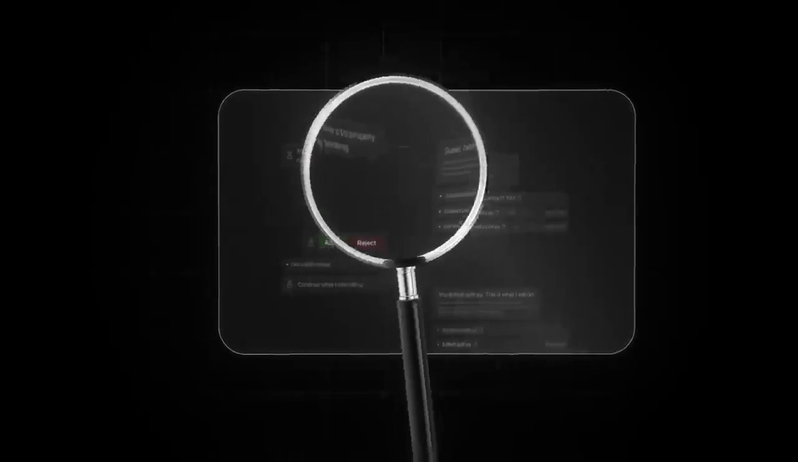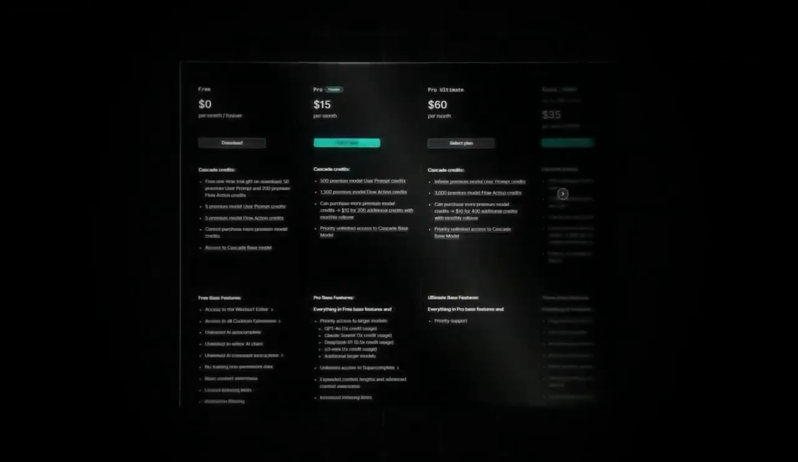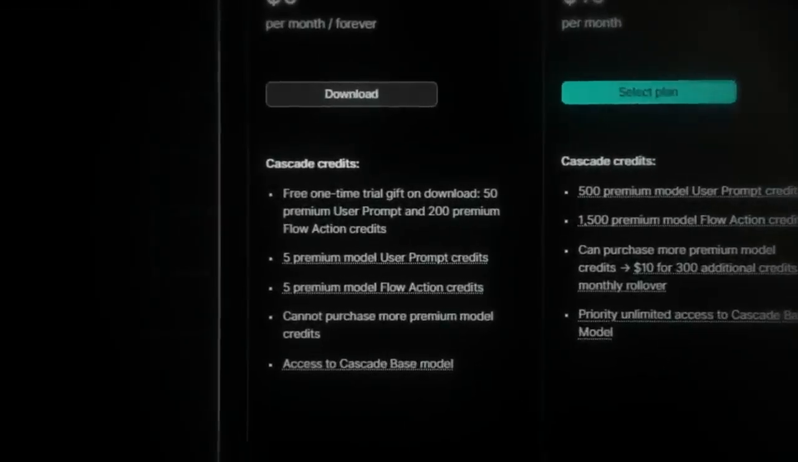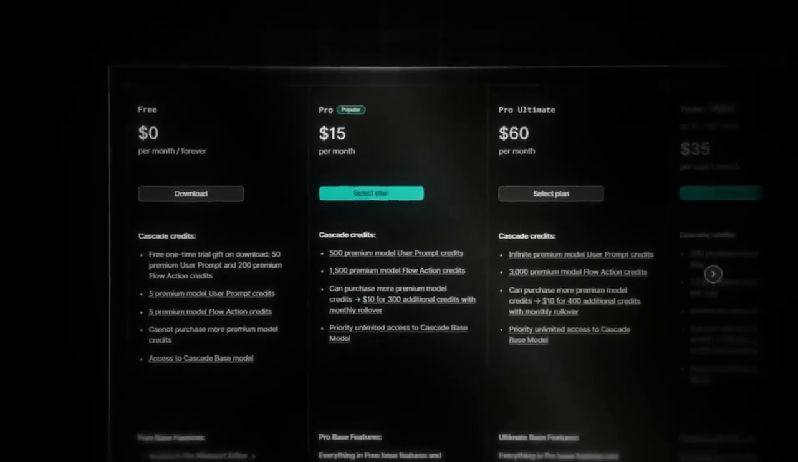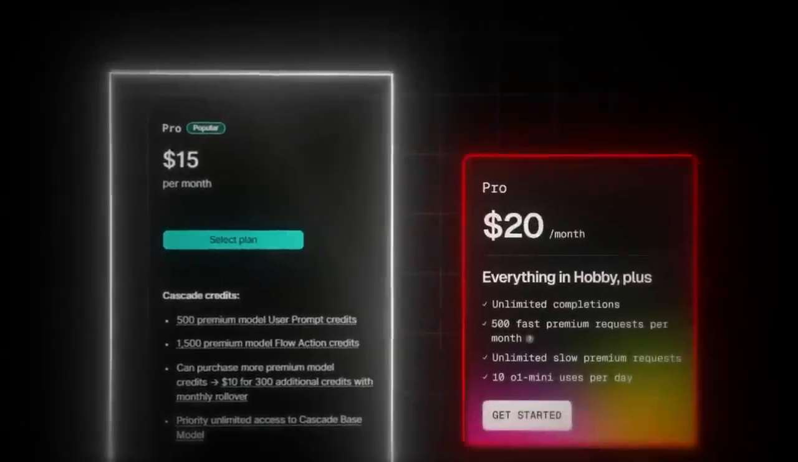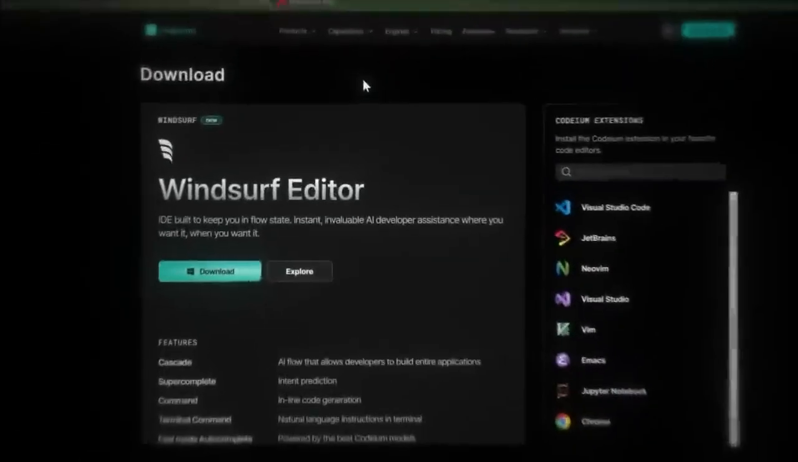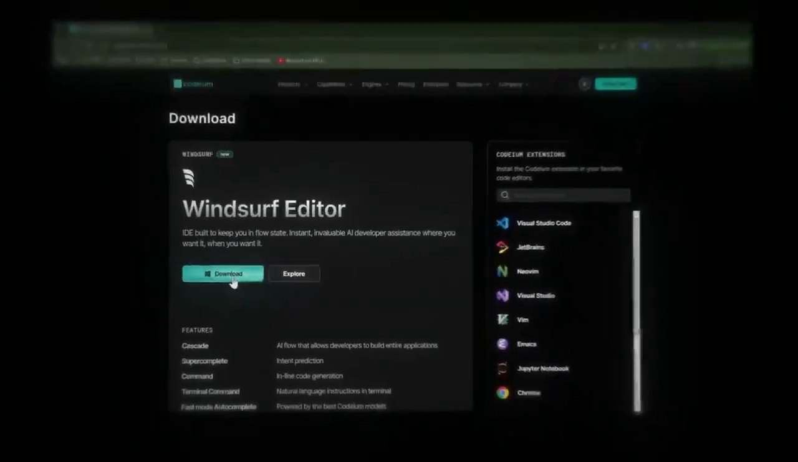It makes it easy to track what the AI is actually doing, so you're always in control. Windsurf gives you 5 free AI prompts before requiring an upgrade, but Windsurf's Pro plan is even cheaper than Cursor's. So now let's continue. On the Windsurf page, download Windsurf if you haven't already.